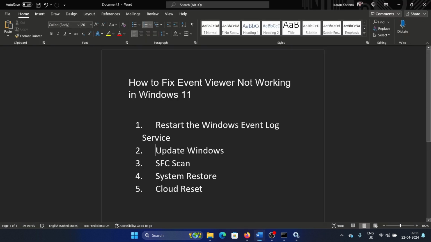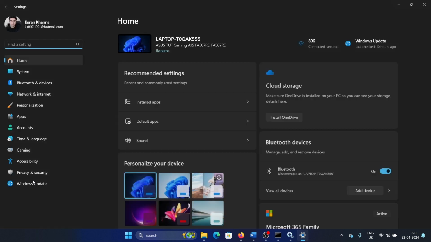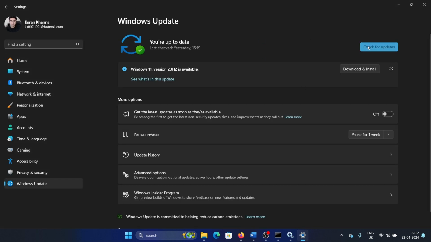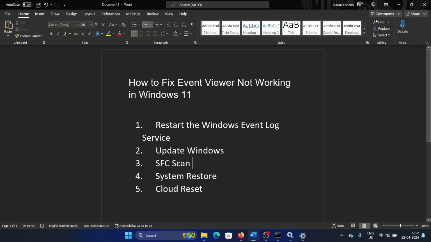The next solution is to update Windows to the latest version. Right click on the Start button and select Settings from the menu. Now go to the Windows Update tab on the list on the left hand side. In the right pane, click on Check for updates, and an update is already available. I'll have to download and install it.